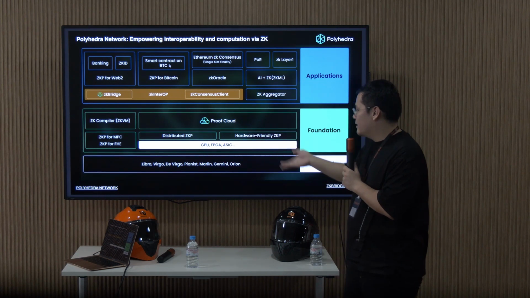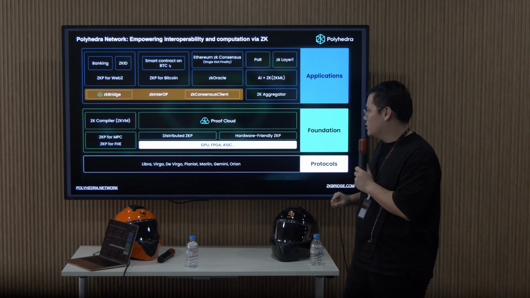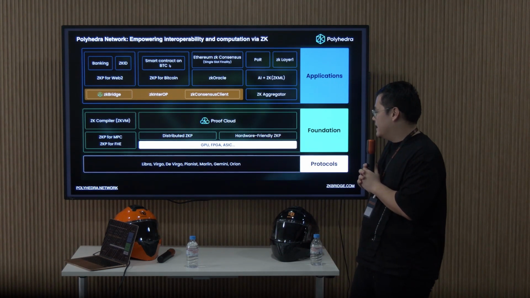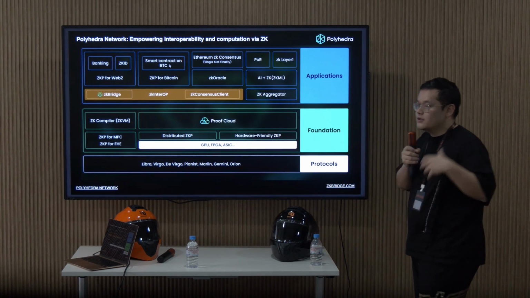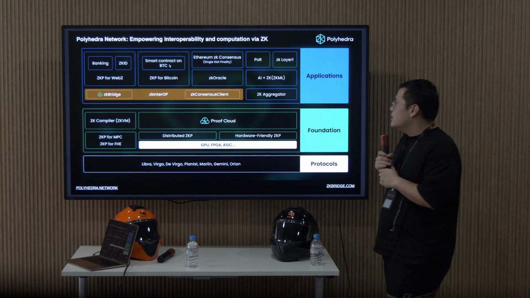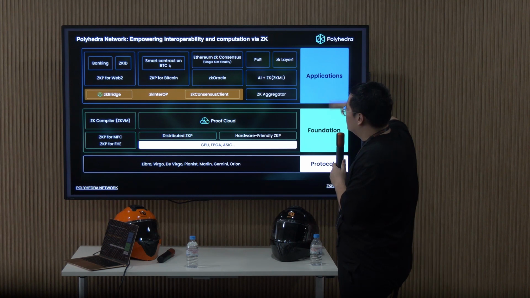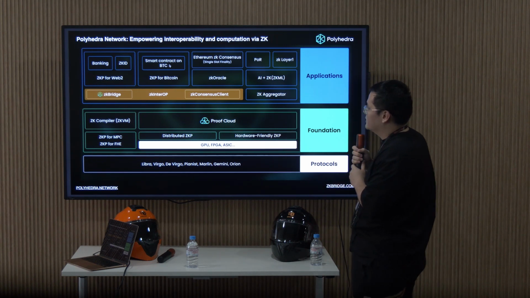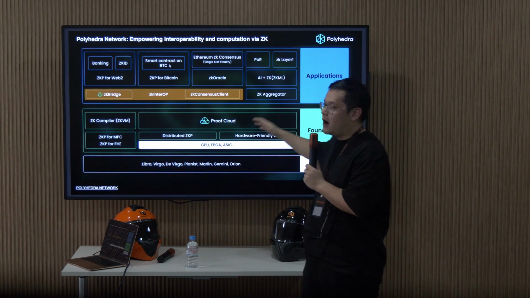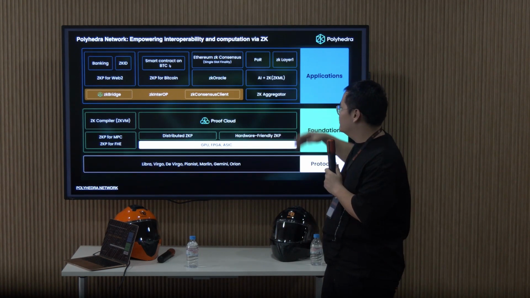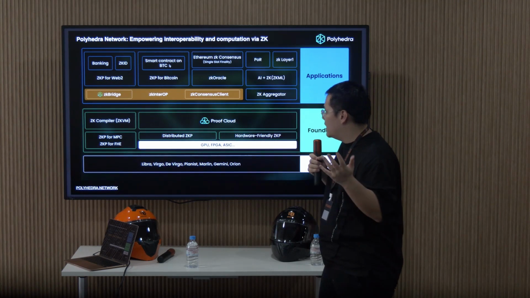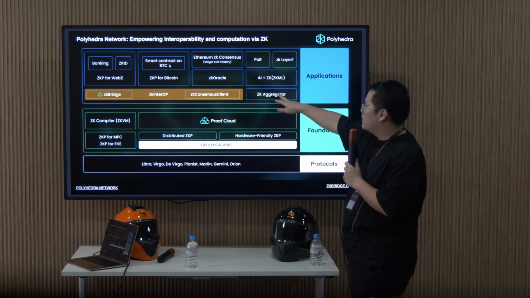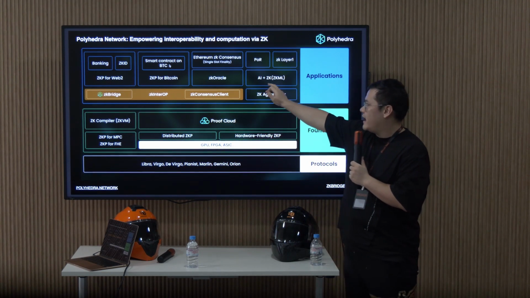In these foundations, we have many things utilizing these fundamental protocols. We can design distributed zkP protocols. We also design hardware-friendly zkP, and with these new algorithms, we can integrate with the Proof Cloud, so everyone can use our proof generation systems. And on the top left, there is application. We have multiple applications empowered by the technology of zkP, including the zk Oracle, zk aggregator, as well as zkBridge.